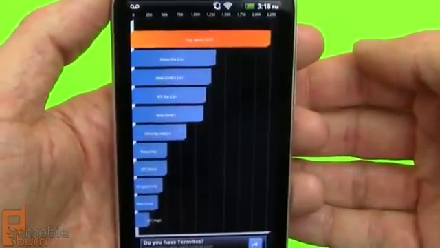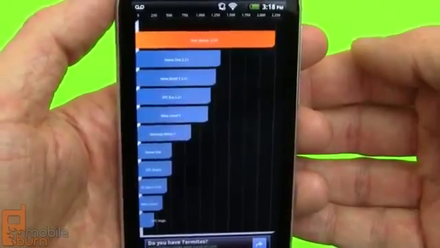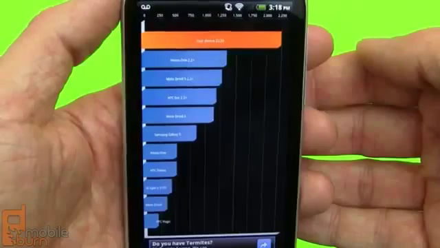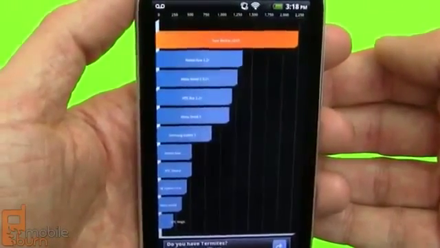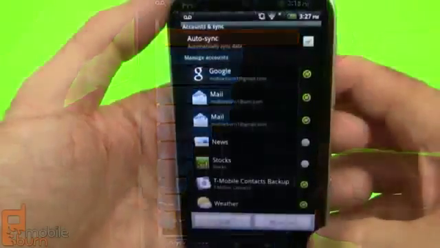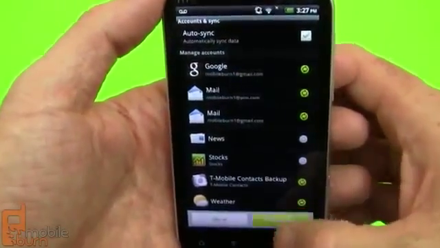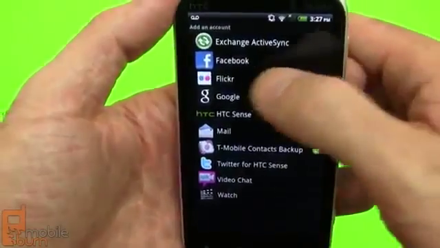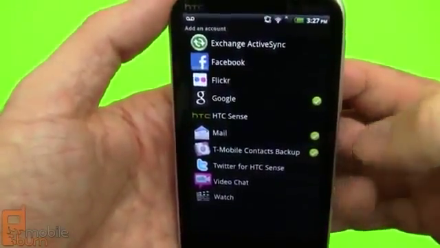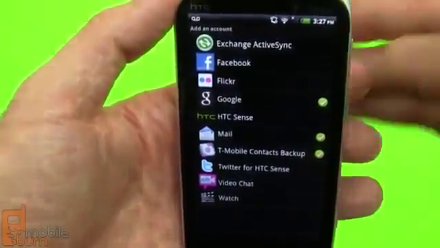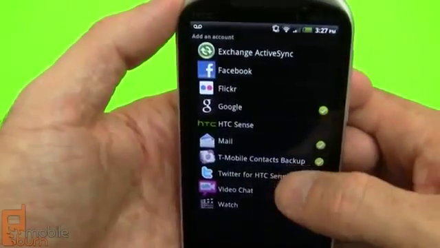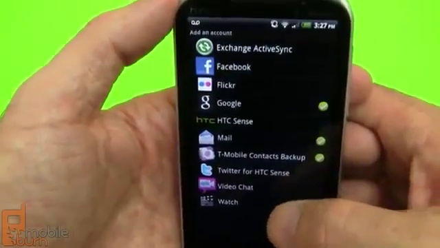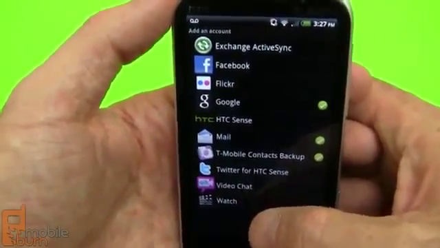And for those of you interested in such things, here's the Quadrant benchmark score. It came out with 2,239, which is quite a bit slower than what Samsung's Galaxy S2 for T-Mobile managed. Like other Android devices, there are a lot of different accounts you can put on a device. You can see we can add Facebook or Twitter and get contacts, Gmail and get contacts, same thing with Exchange and Calendar, all that kind of information. There's also T-Mobile's contact backup system and the Kik video chat system.